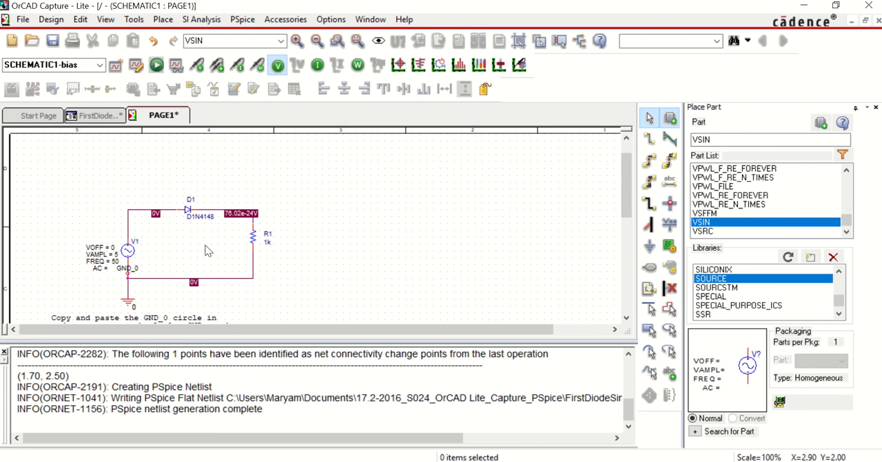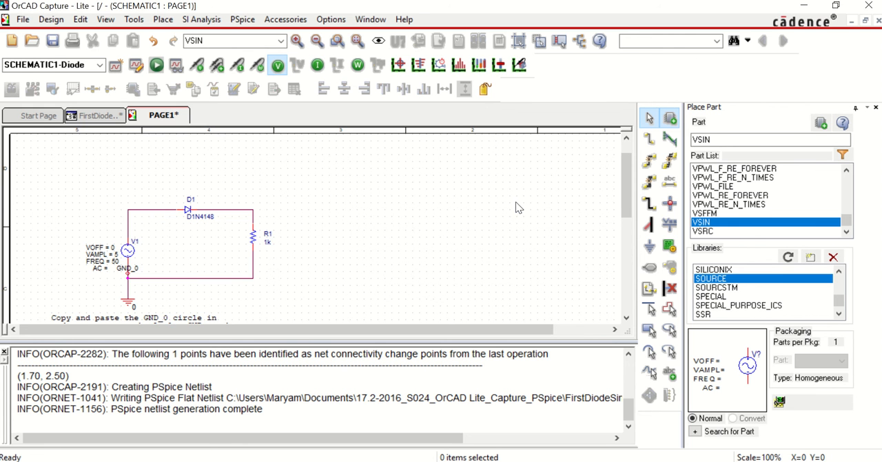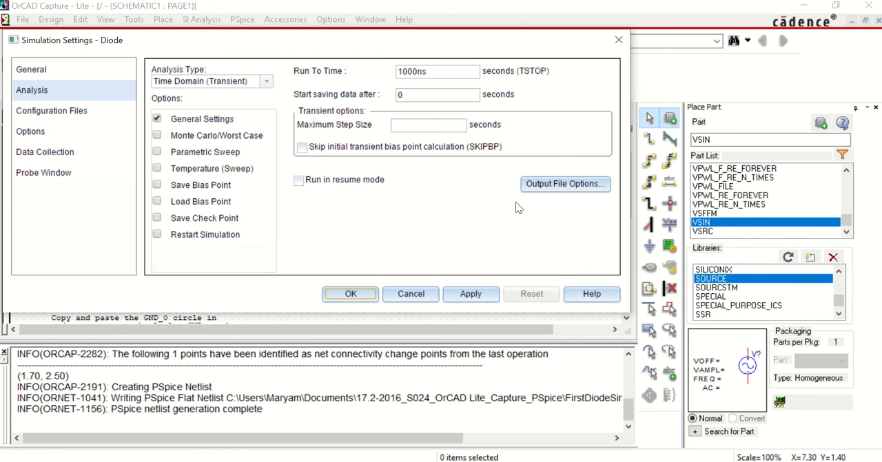In order to see the actual sinusoidal, because this is a sinusoidal source, you go to PSPICE, New Simulation Profile, put a name for it, for example diode, and create. This is where the settings for your simulation begin. Run to time is how long you want to see your signal. Let's put 1, which is 1 second. Then press skip initial transient bias point calculation, because I don't want to see the first part, and press OK.